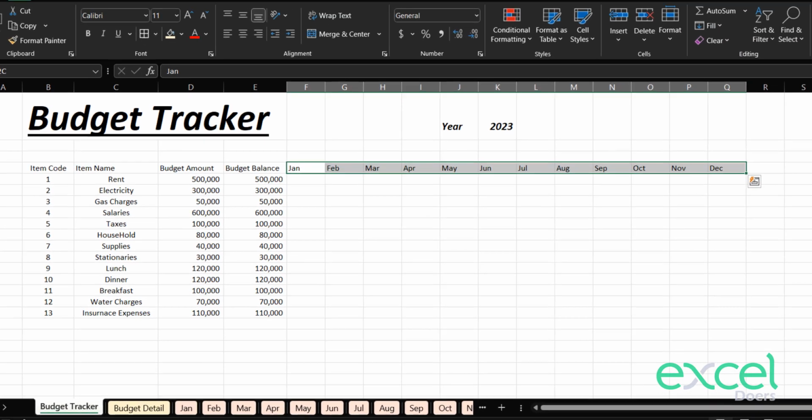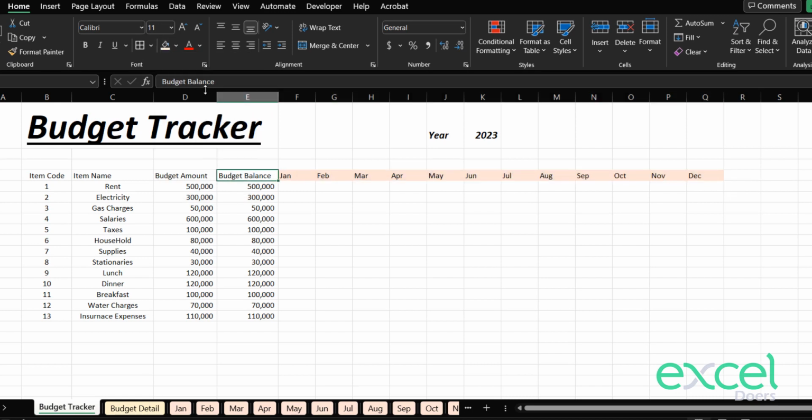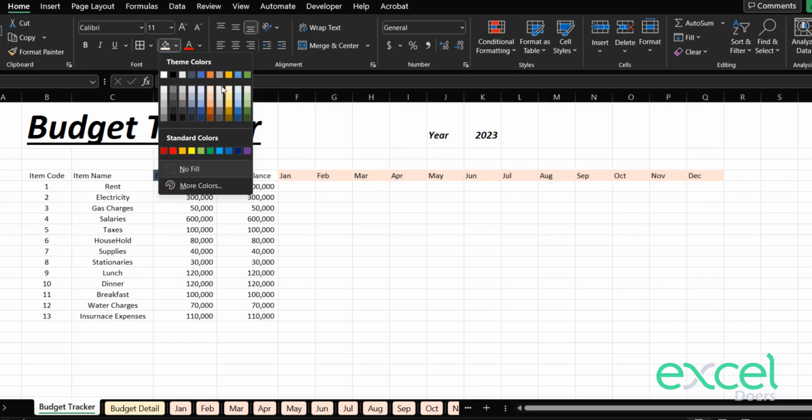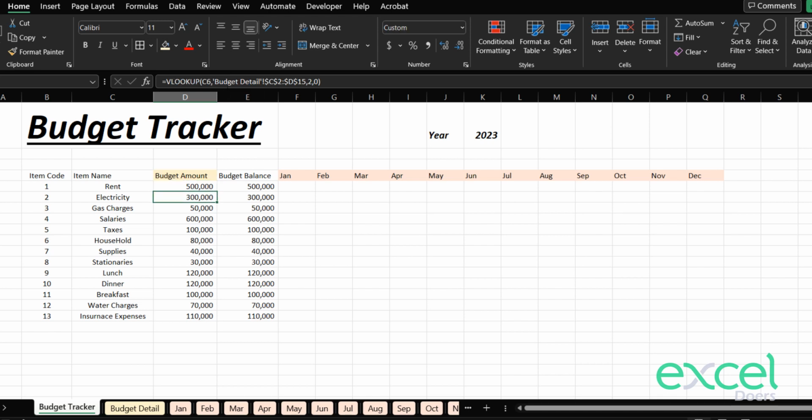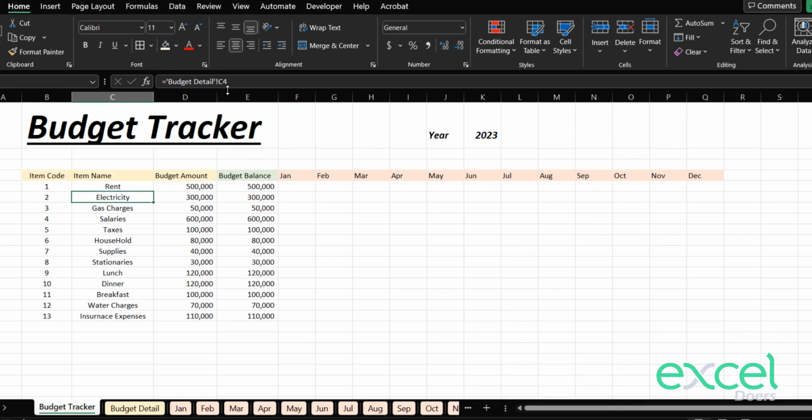So this is your orange, so you can go back and give it orange. This is your yellow, you can give it yellow. And since this is your balance, you can give it green. And these are your items, so you can again keep them yellow if you want.